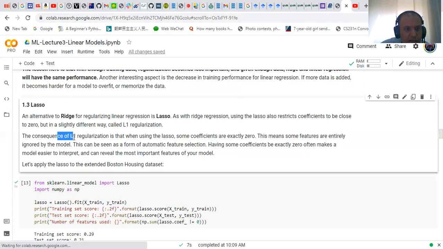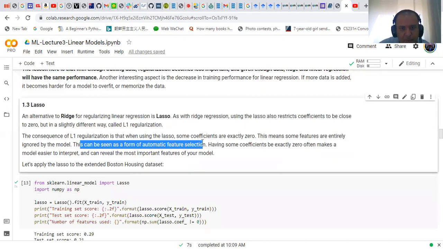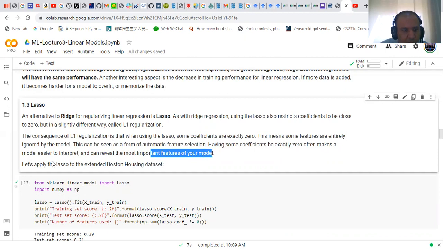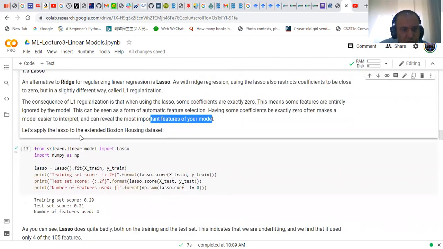The concept of L1 regularization is that when using lasso, some coefficients are exactly zero. This means features are entirely ignored by the model. This can be seen as a form of automatic feature selection. Having some coefficients be exactly zero often makes a model easier to interpret and can reveal the most important features of our model. So we apply the lasso to the extended Boston dataset.